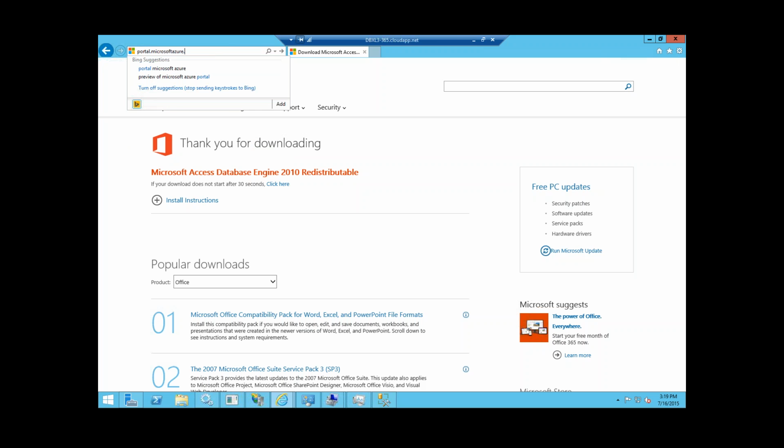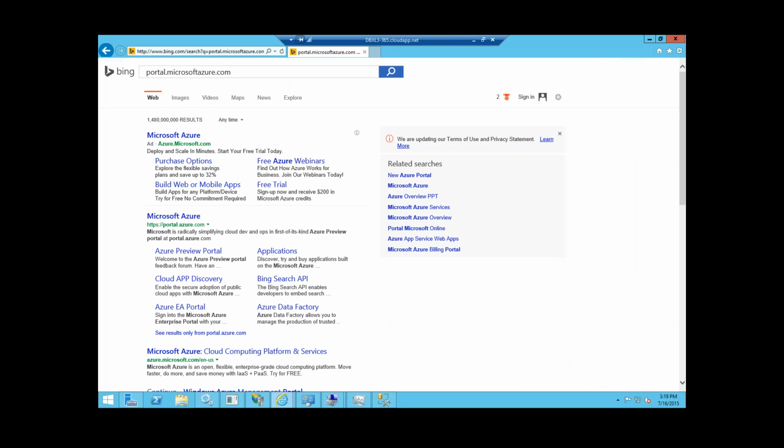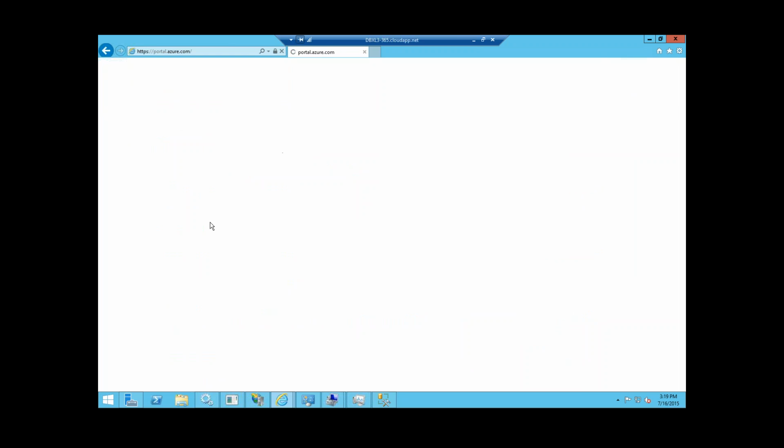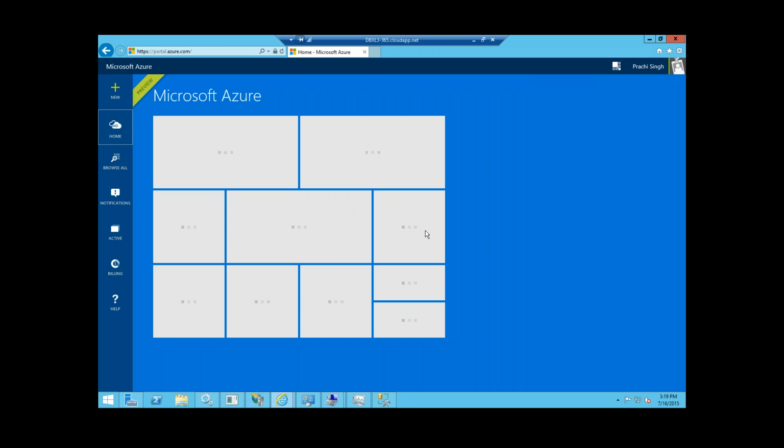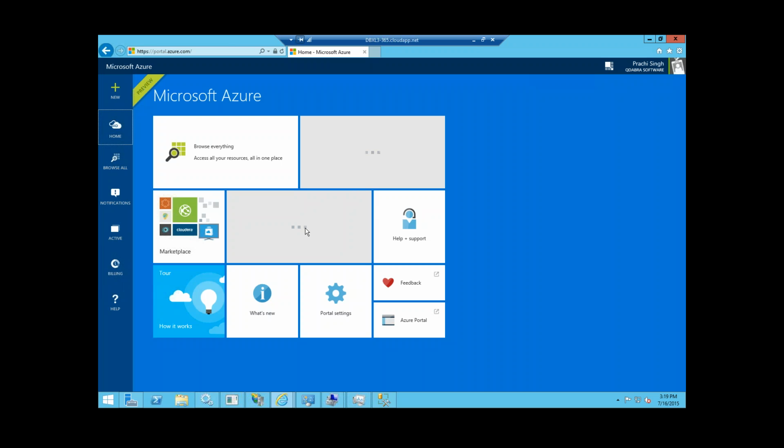And I've done this before. I think it's going to automatically get my credentials, maybe not. Portal.azure.com, that's what it is. So when you log into your Azure portal, if you haven't done this before, you'll have to create an account.